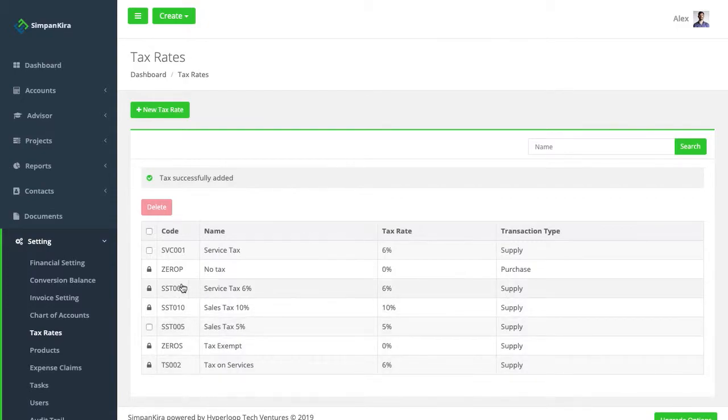Notice there's a log icon here. It means that these taxes, this no tax, service tax 6%, sales tax 10%, these taxes already have transactions in SimpanKira, and therefore we cannot delete these because we do not want to lose the transaction trail.